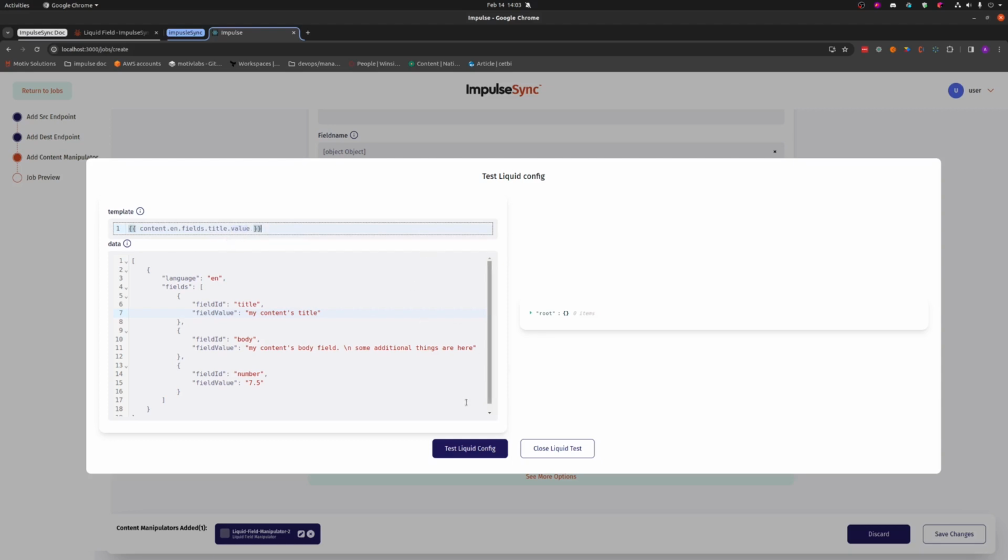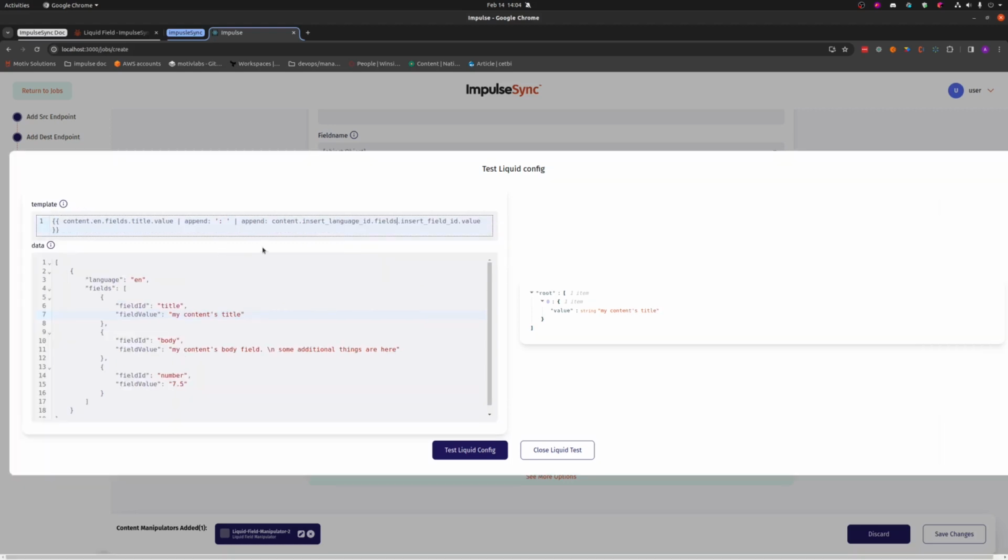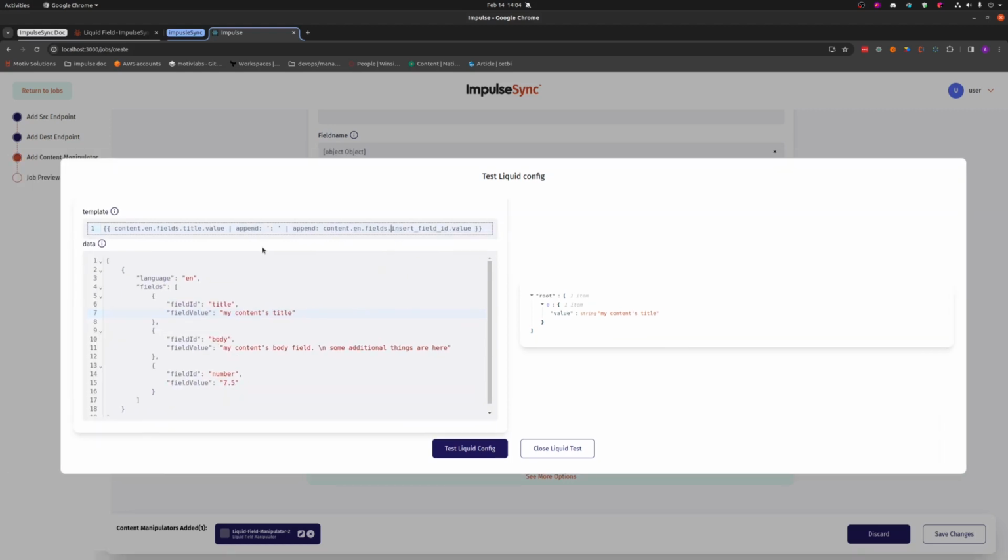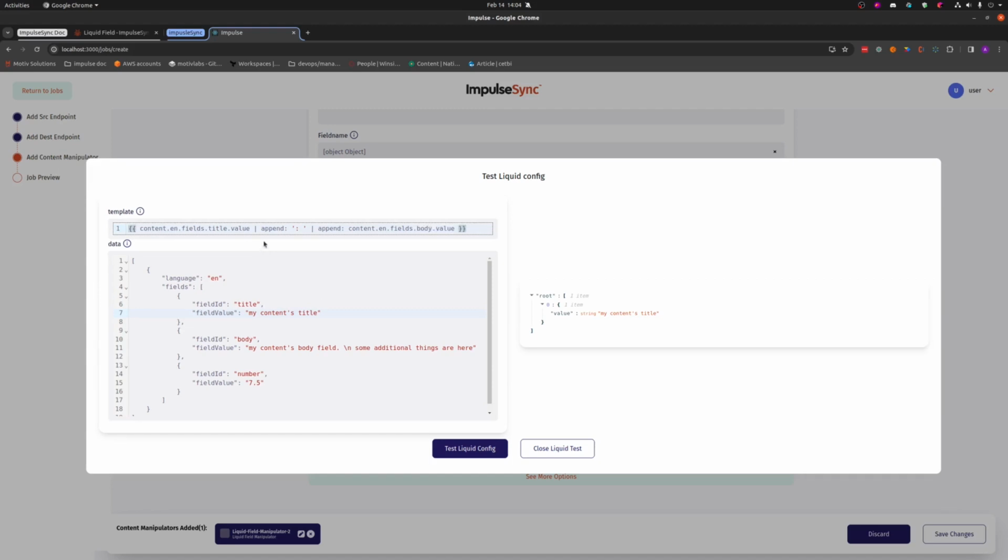So if we just first test this liquid config, we'll see here our output is our title value, my contents title. Now, like I said, maybe we want to combine both the title and the body field. So we could do some different things, such as passing this into a filter where we want to append a value. And let's append a colon and a white space. And then again, we will append another value where we want to append content, and we'll auto-populate, set our language, and instead of title, we want the body field value.